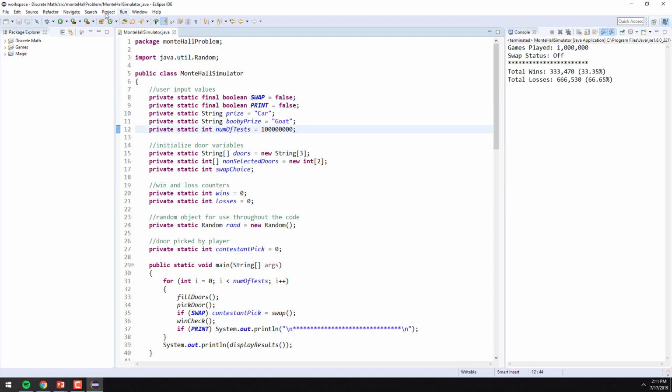So let's do 100 million, see if that'll run. But look at how dead on that is. 66.67, 33.33. That's exactly 1/3 and 2/3. I'm just gonna run it one more time, see if we get the same thing. Yeah, it's right in there.